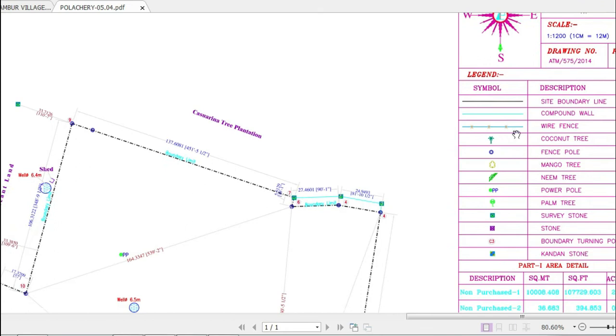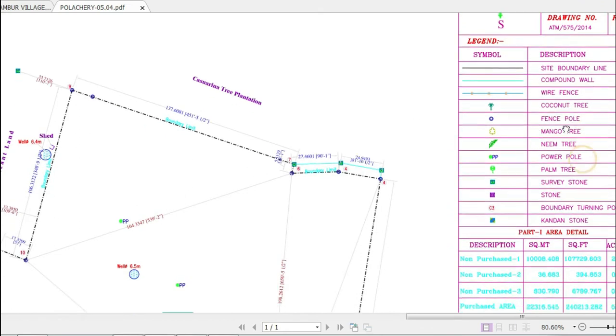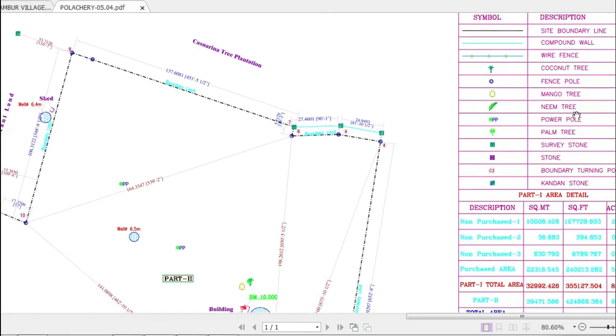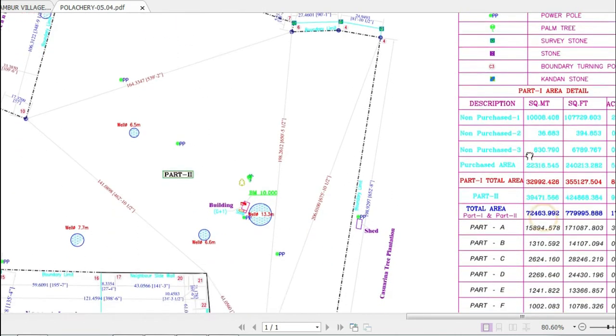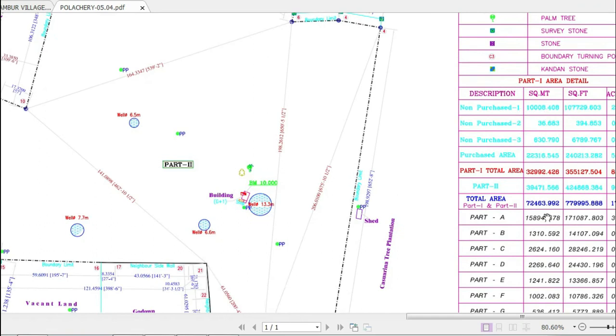And here, whatever legends they have used, they are mentioning here. So the side boundary line is mentioned as a solid line, and common wall marked in a green line, and wire fence with a blue line and X mark, and coconut tree, fence pole, mango tree, neem tree, and pole with a green dot texted PP, further palm tree, survey stones, boundary turning points, and Kanthan stones. And part on area details also given.